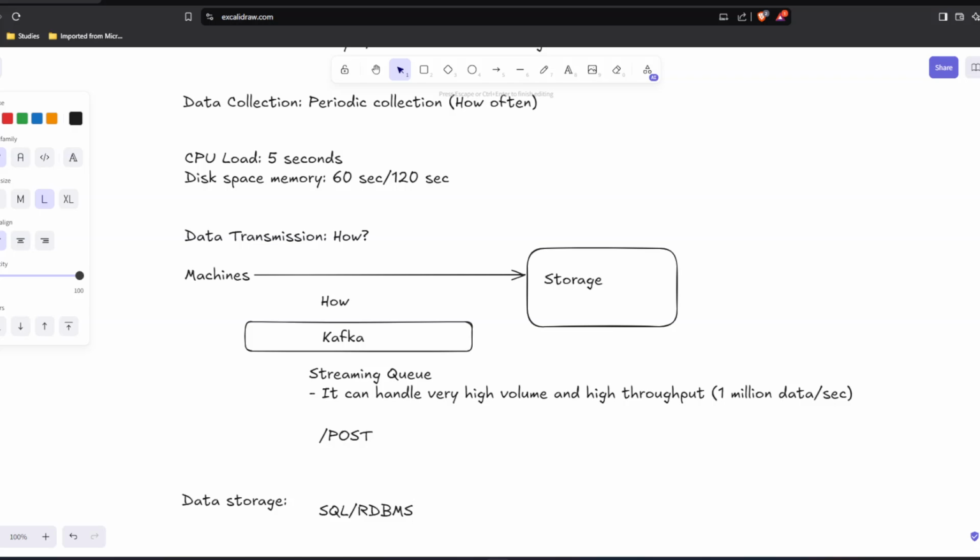SQL and RDBMS are good for high read data frequency. If I have a high read data load, if I keep on selecting from our database, then it is very good. But internally, RDBMS is basically a B plus tree, right? So every time we write something there, that B plus tree has to be balanced.